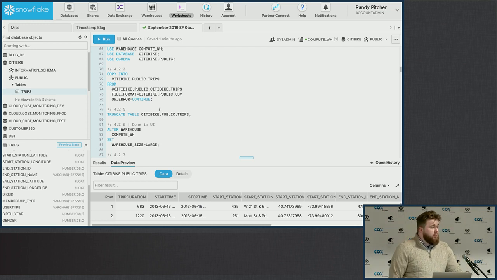So not everything works that way. Some things just won't scale. Like if you throw double compute, it won't take half the time. It might take 20% less time. So then you have to make that judgment call, is it worth it? So what we'll do here is truncate the table.